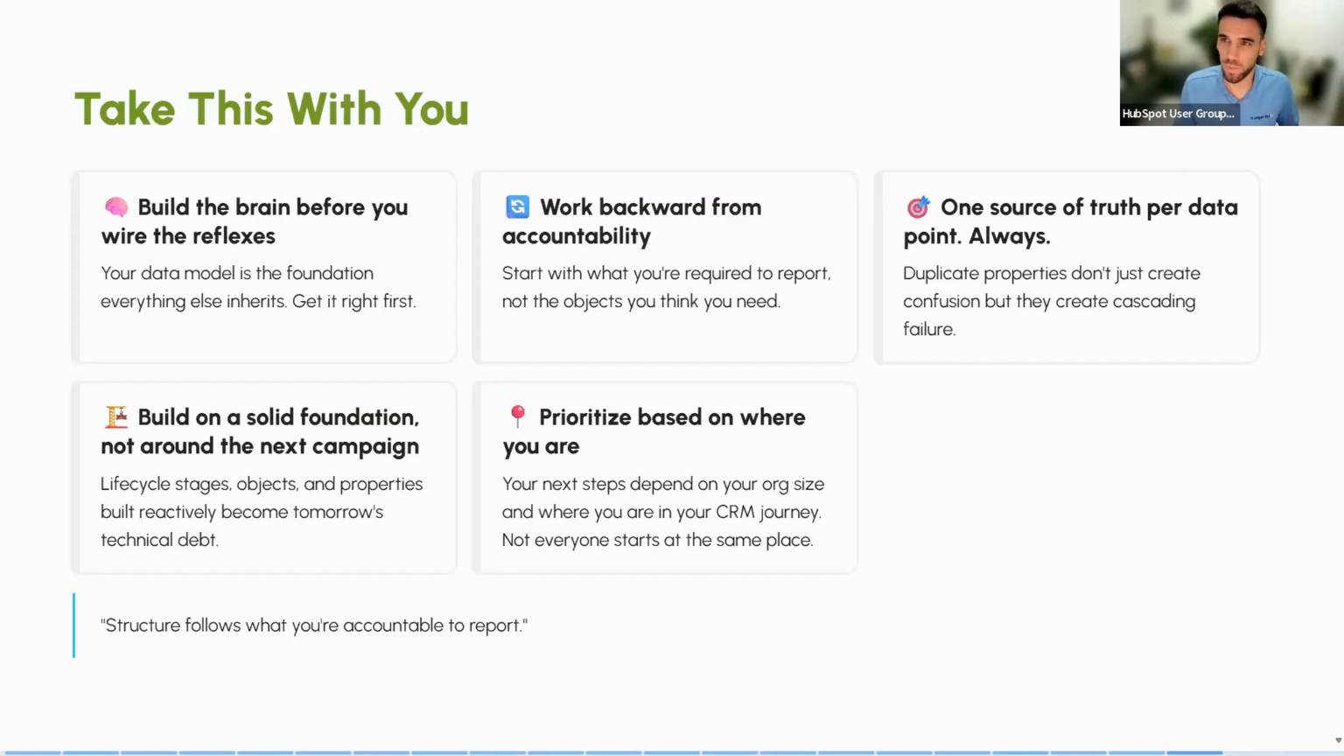Working backwards, right? That's what we went into as a general process tip for assessing your data model: working backwards from actual requirements. What are the reports that you need to pull on a monthly, quarterly basis per team? Putting that all together and having that be your guide to determine what data do I actually need, and where does it need to live in order for me to actually be able to report and get the numbers that I need. One source of truth per data point, always.